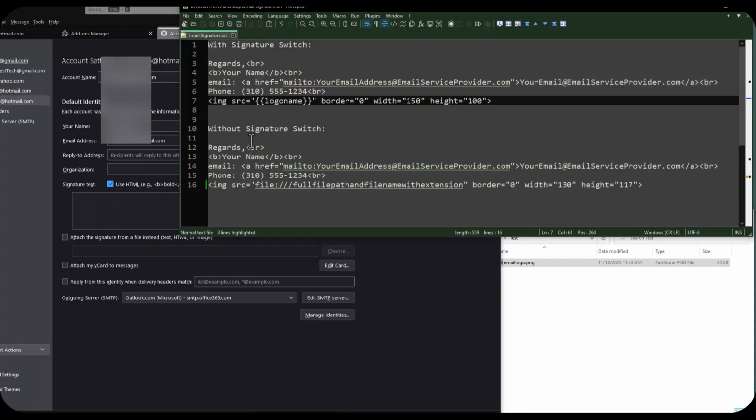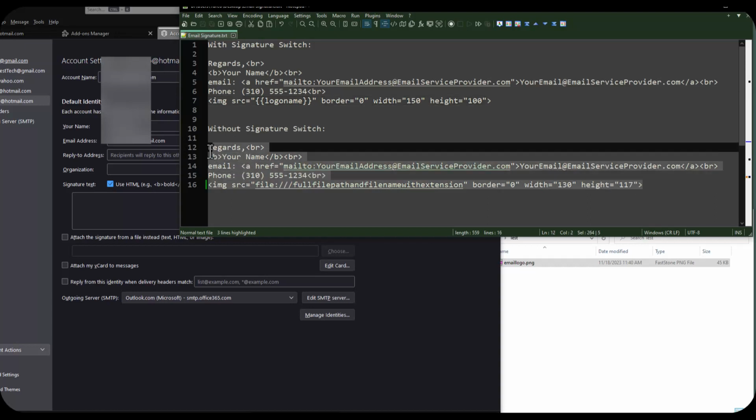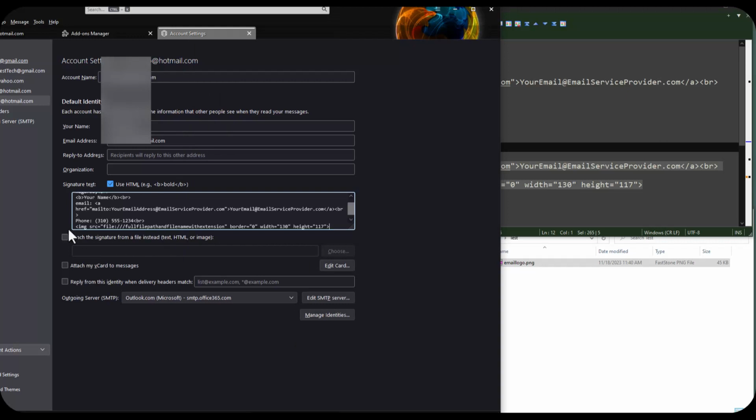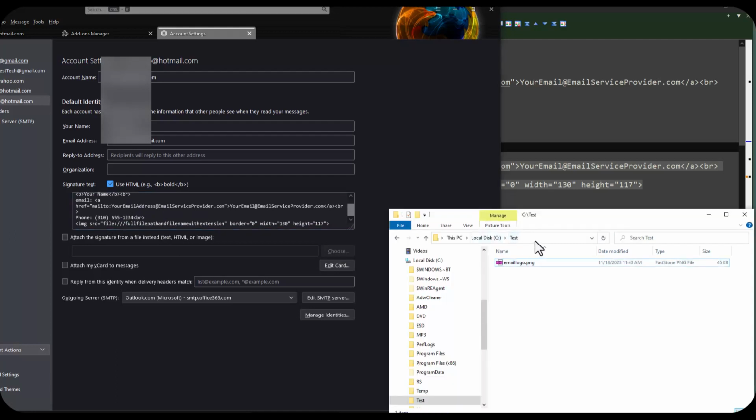Without the Signature Switch, this is the code that you need to put in. The only difference, you will notice, is the last line, where the image source, you have to actually specify the full path and the file name and extension of the file in question. So I'm going to copy this and we're going to paste it. Again, these are all basically generic information. File location here, let's say mine is C test, and then my email logo PNG is a file.